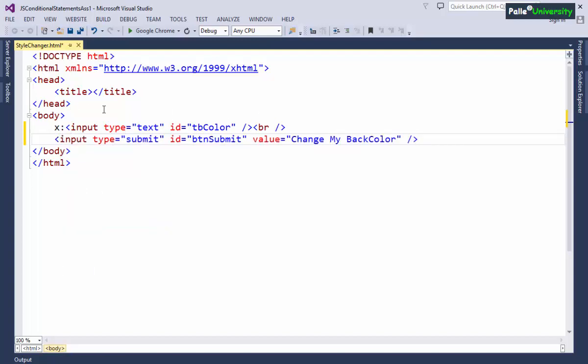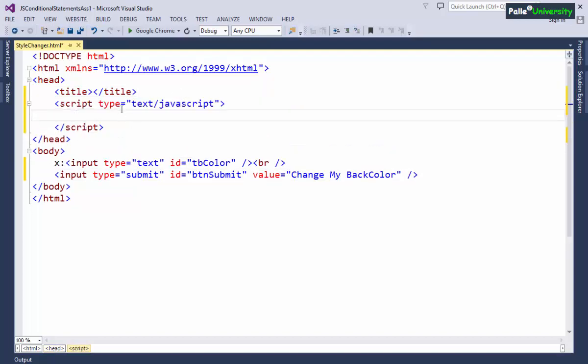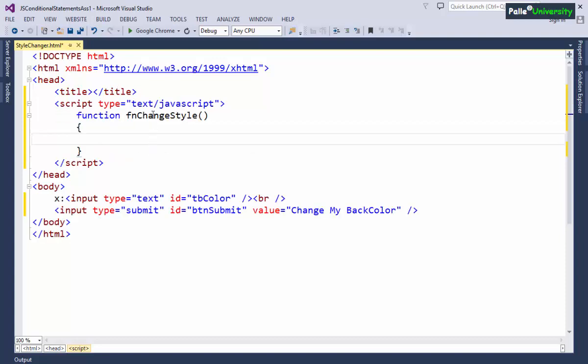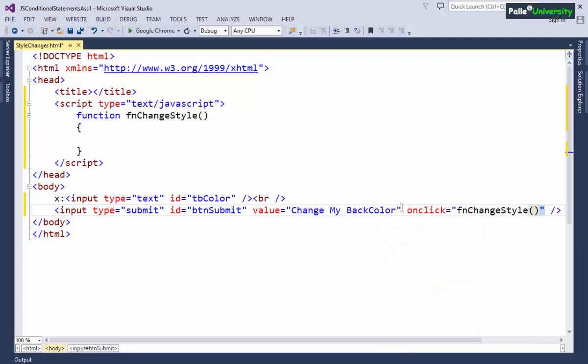Something like this, and inside the header as usual a script tag with the type text/javascript and a JavaScript function like this with the name maybe fnChangeStyle, and we need to call the JavaScript function from the button control, fnChangeStyle. Okay.